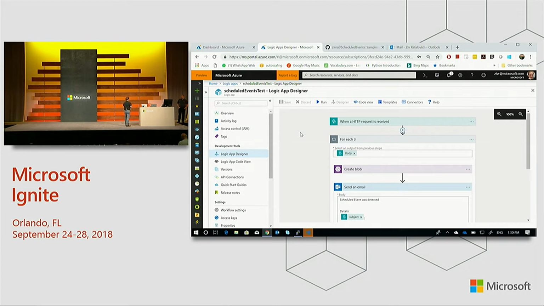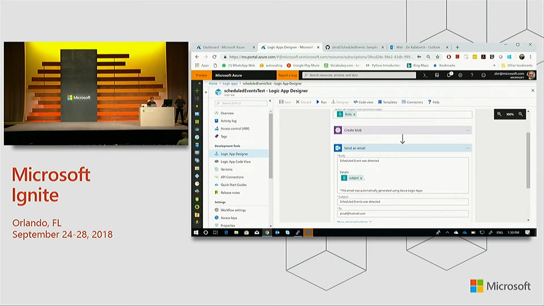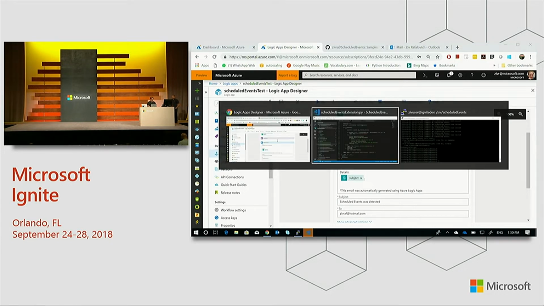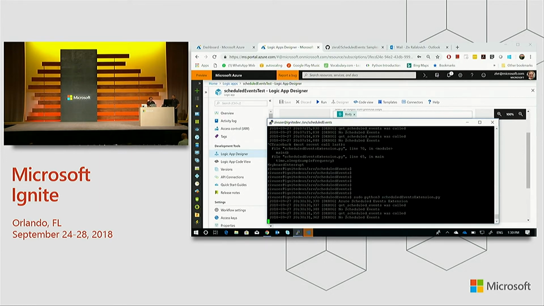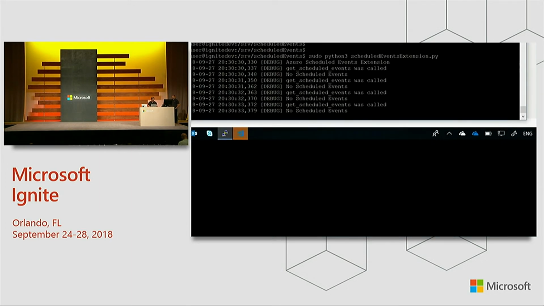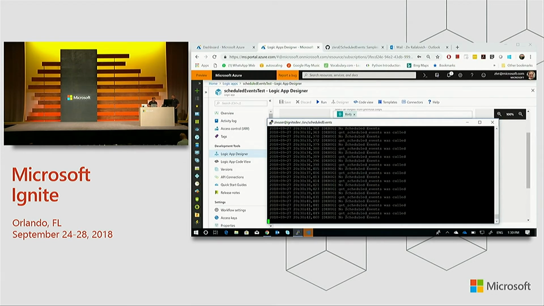In this case, I pick up the scheduled event, I write it to a blob storage, and also I send an email notification with the built-in connector. Okay? So what I'm going to do, I'm going to run my extension in an interactive mode. It is usually run in the background as a service, as a Linux daemon. But in this case, I'm running it in an interactive mode, and you can see, no scheduled events. I put a very high polling frequency, so we can see the events every 2-3 seconds.